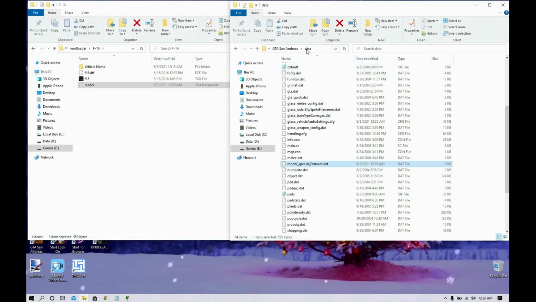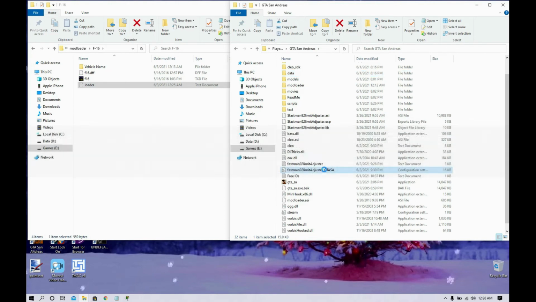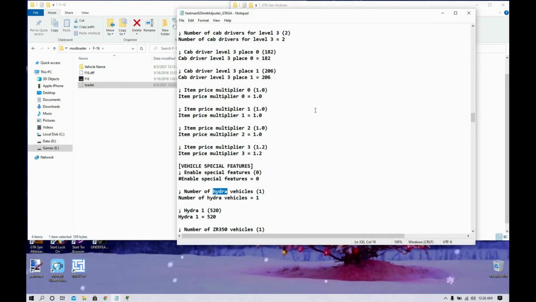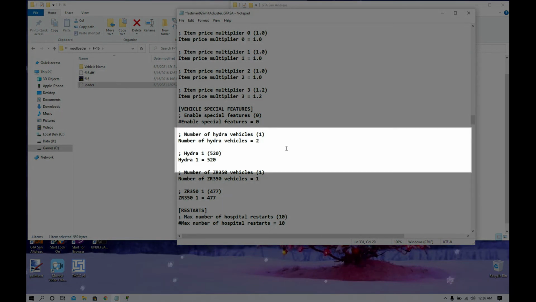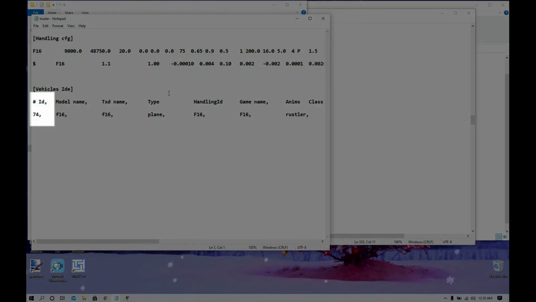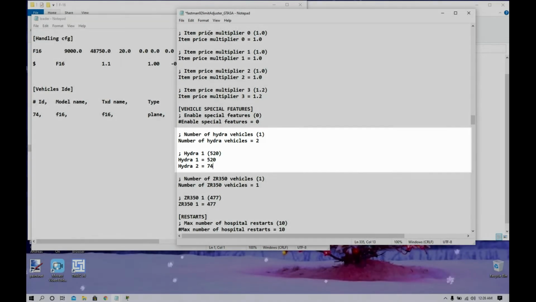and close it. Now you need to open the Fastman limit adjuster.ini file and again search for Hydra here. As you can see, the number of Hydra vehicles is 1, so make it 2 because we have added another Hydra aircraft in the form of F16. So here you have to type Hydra 2 equal to, now you have to put the ID which you have just assigned to your aircraft, which is 74. So I'm gonna type here 74 and now I'm gonna save it.